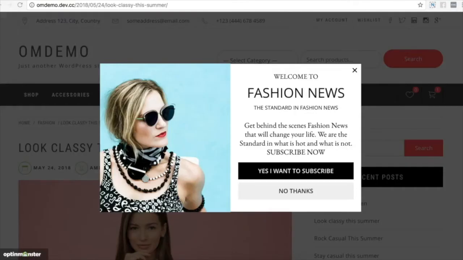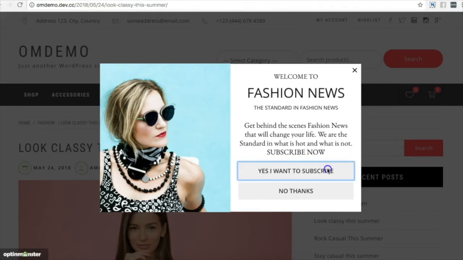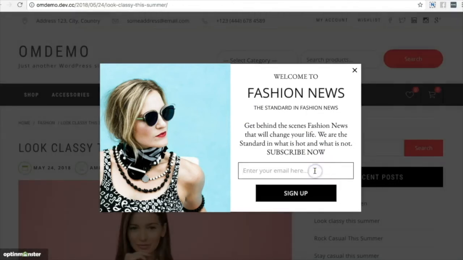In our last demo, we'll show you how to explode conversions using a two-step opt-in. Two-step campaigns convert well because of a psychology principle called the Zeigarnik effect. The Zeigarnik effect states that a person who begins an action is more likely to complete it. In this case, the person who clicks, yes, I want to subscribe, is more likely to then complete their subscription because when they clicked, yes, I will subscribe, they committed in their minds to complete that action.